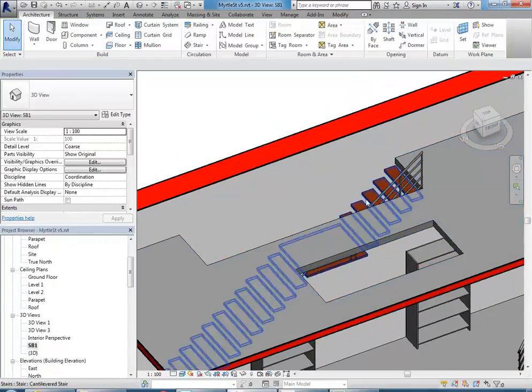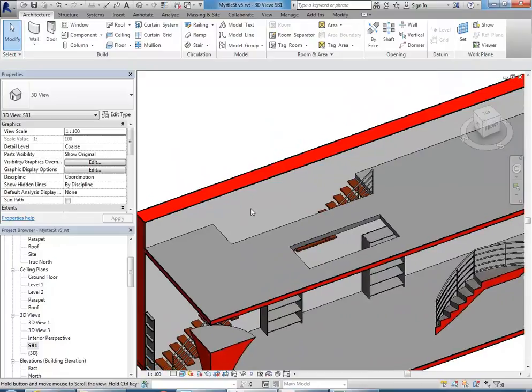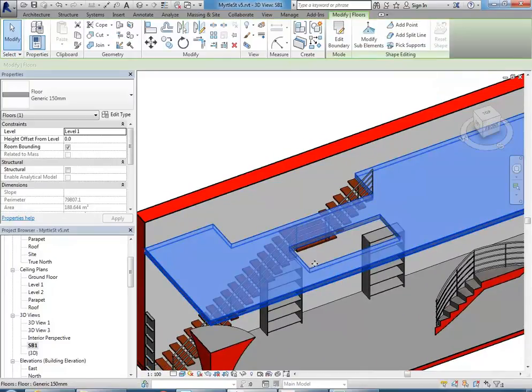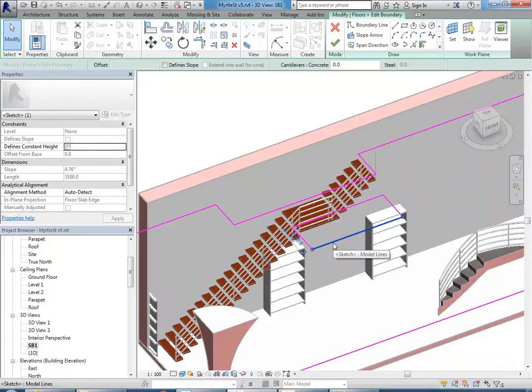But you can see it's cut away that part of the floor around the stairs, which is what I really want. How deep is the gap? Well, you've got to work that out. That's why Revit won't do it for you, because that's something that you should be working out as part of your design. So I'll show you how to work it out though.